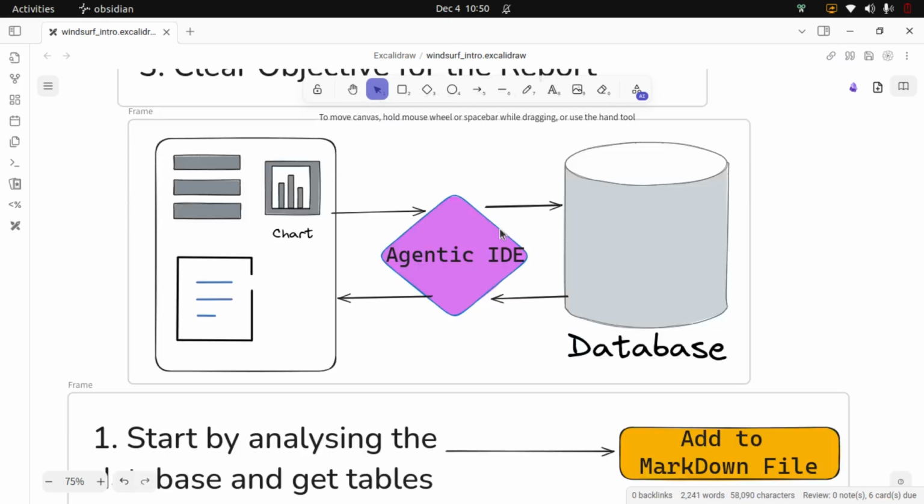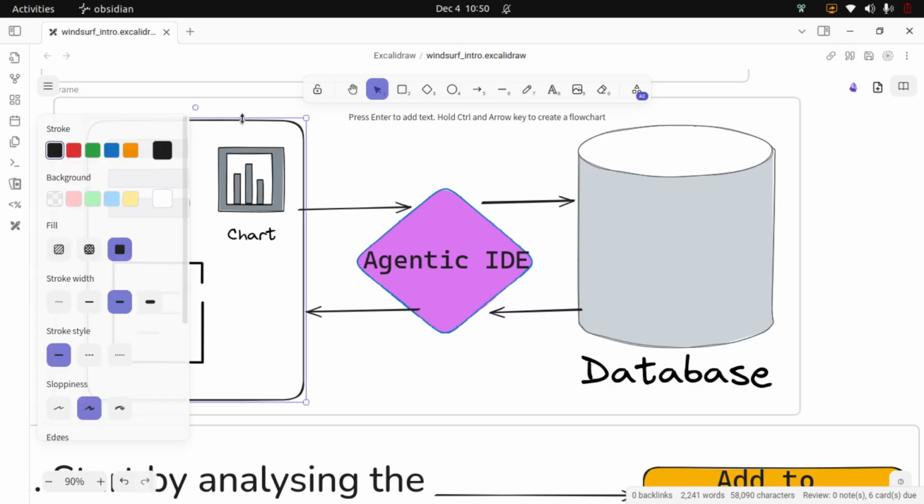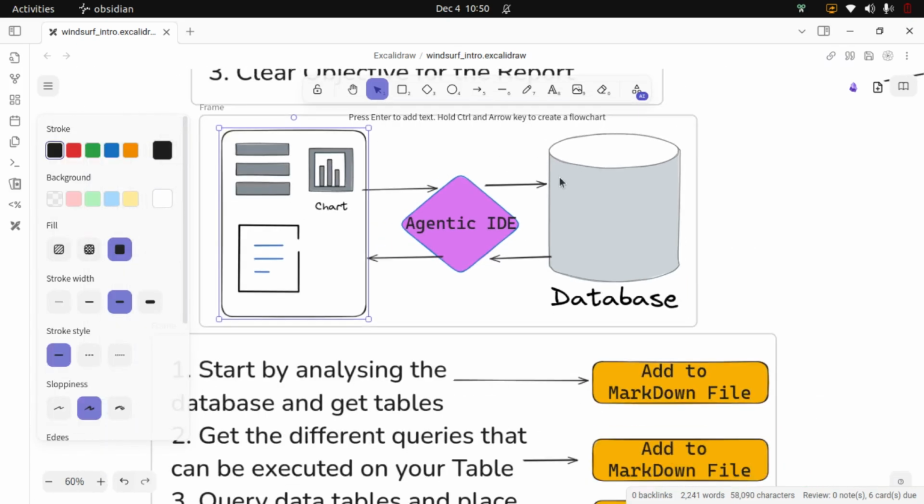So here is how the Agentic IDE will work. That is the output Markdown. This is the Markdown file where we have the charts, the text data, and the insights. The Agentic IDE is in the middle, so it's kind of an entire platform, and then we have the database. So this is how the setup is, and the database in our case is just a file.